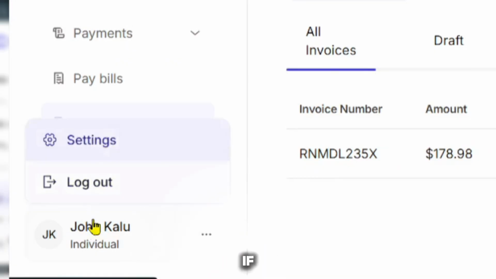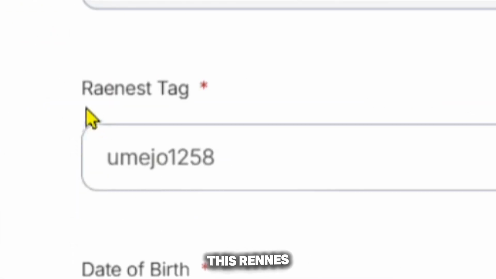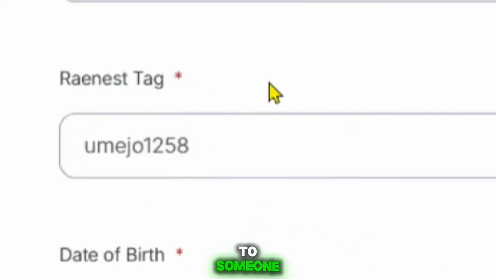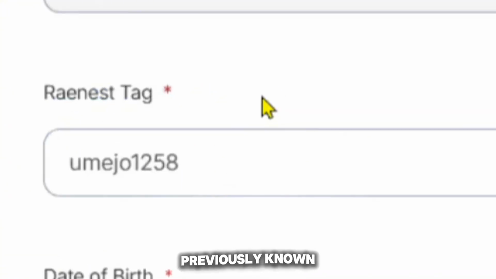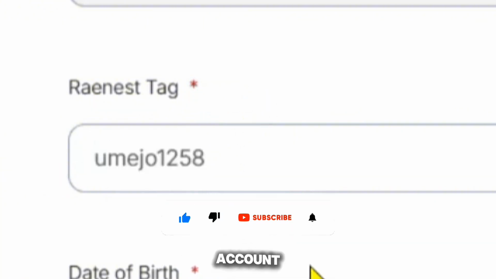For instance, if you go to my profile settings right here, you're going to see we have this Renex tag. If I send this Renex tag to someone that is already using Renex, which was previously known as GPay, then the person can actually send me money. I can send the person money with his or her own tag as well. So this also represents your bank account, and this is going to simply go to your personal account on Renex.